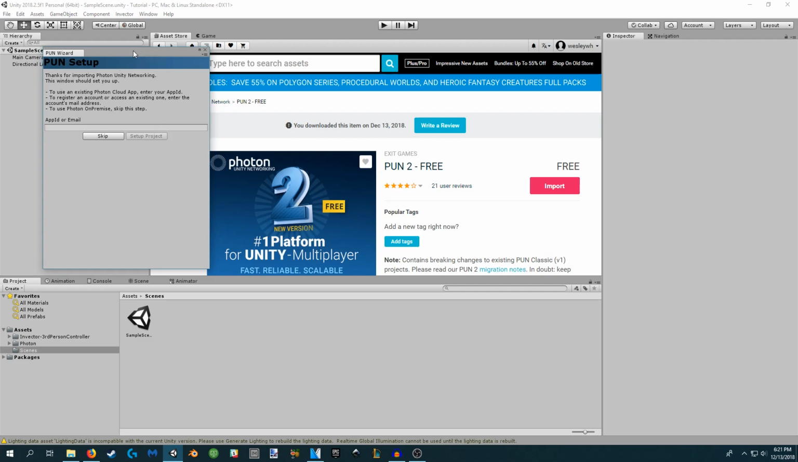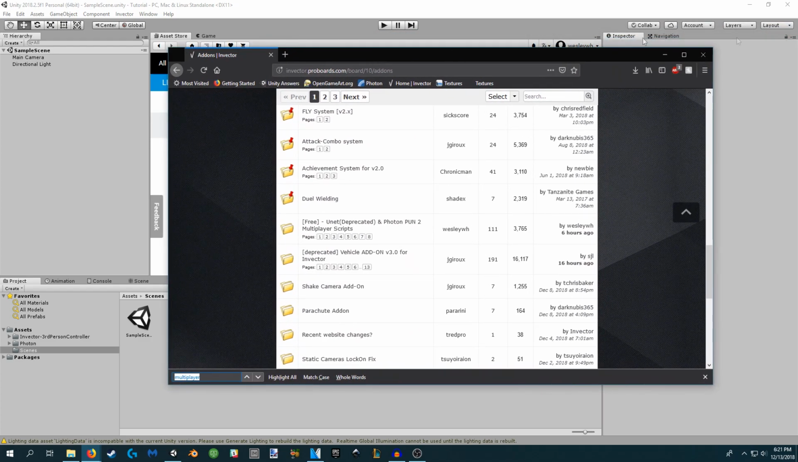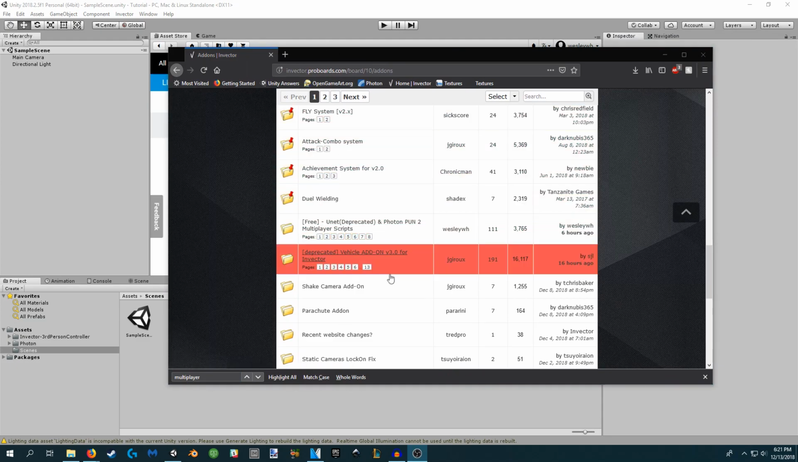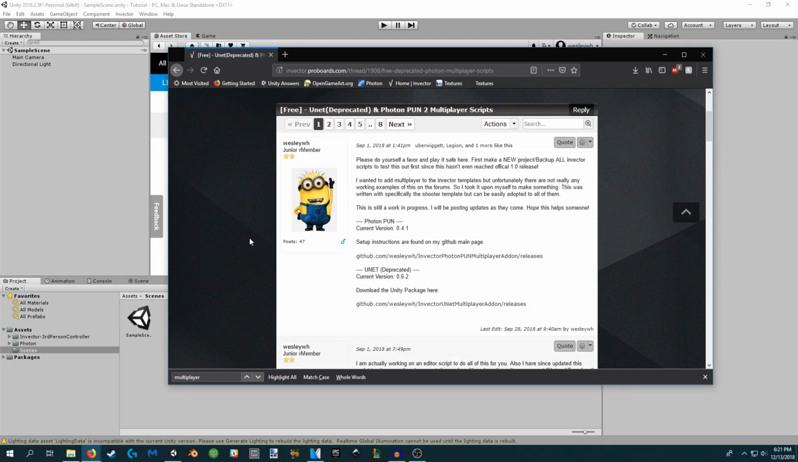Once that's imported, this is the very important step. Your app ID, you're going to get that from their website. So let's start from the beginning here. If you're coming through the Invector forums, you can find this. I have a UNet version and a Photon Pun 2 version. Like it says, the UNet version, I'm not actively developing it, but you can find it on my GitHub page here. Feel free to look at that if you want. But this is the one we're going to look at.